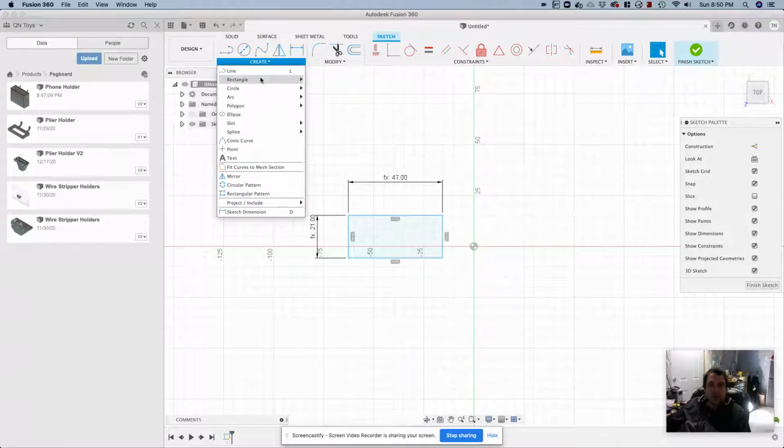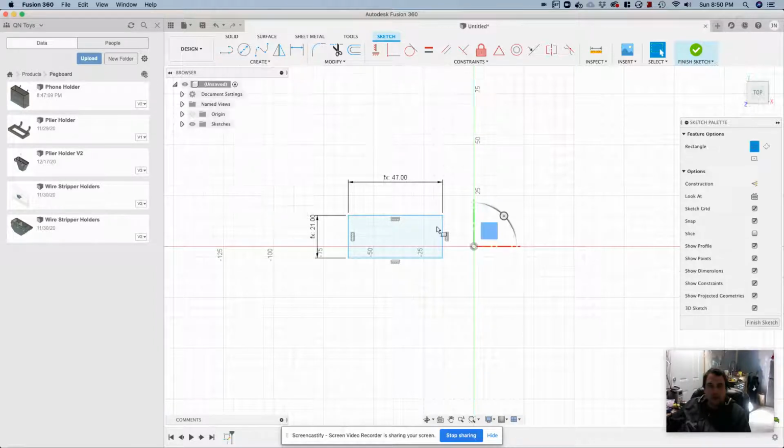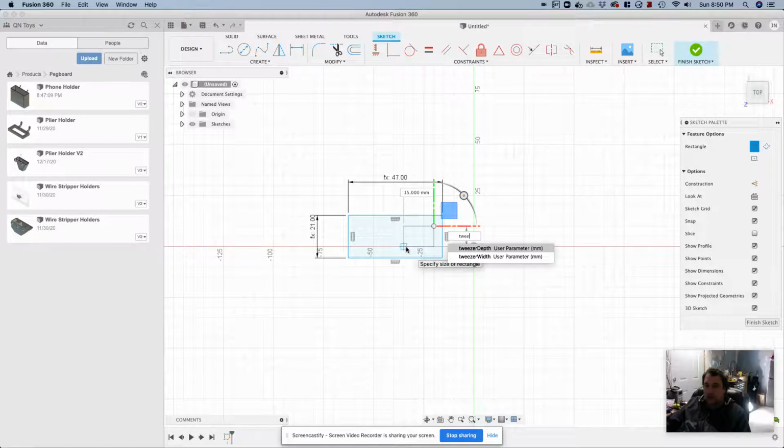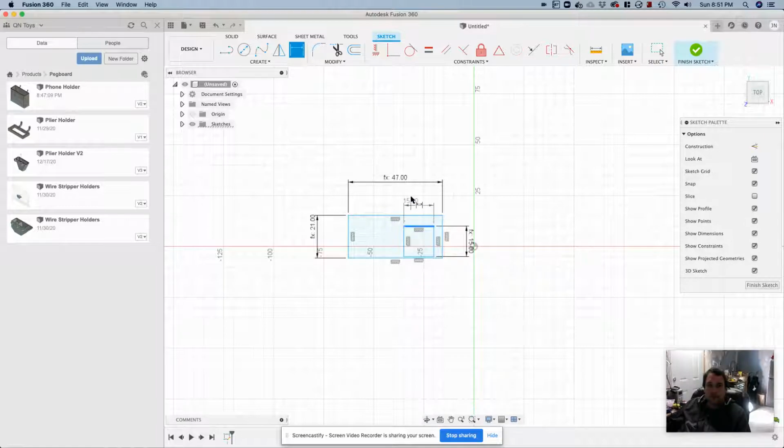And then I need my rectangle right here for the tweezer hole. Rectangle, 2 point. Tweezer width. Oops. This is tweezer depth. Tweezer width. This is shell thickness. This is shell thickness.